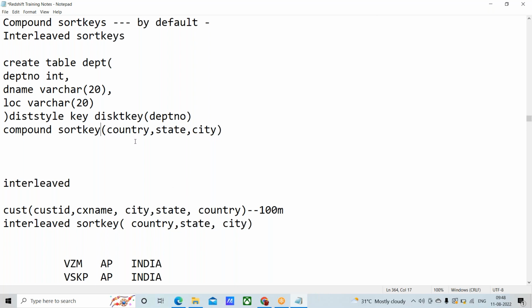So less number of unique values will be there in country, so that should be on the left side. Then the next fewest values, that is state, so that should be next on the left side. Then more unique values towards the right. In that way, we should create a compound sort key.